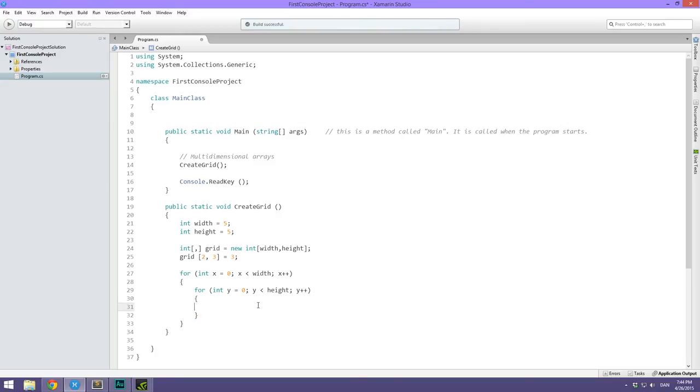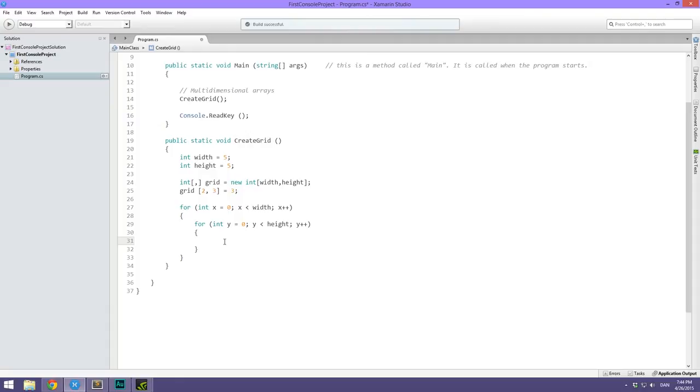So I think this is the first time that we've done a for loop within a for loop. And basically for each iteration of x, it's going to do y iterations here. So for each element in one direction, it's going to loop through the height amount. And then we can simply access each parameter by doing console.write. And we are going to write out the grid at the x, y-th position. And then we're going to do a space between them also.